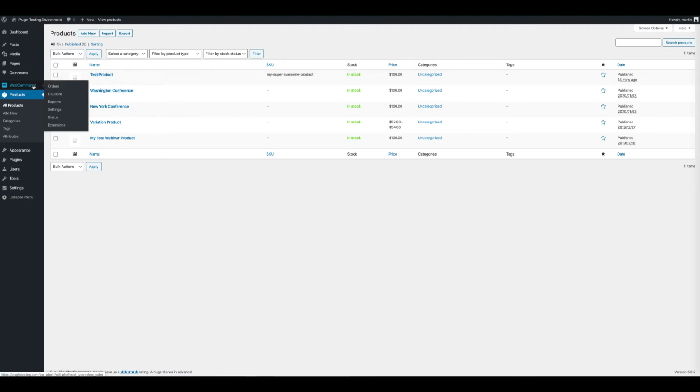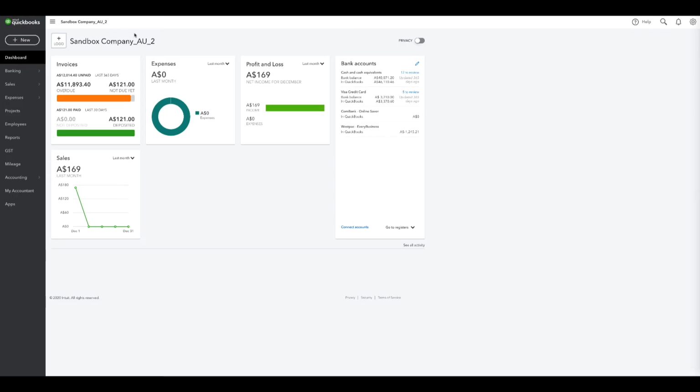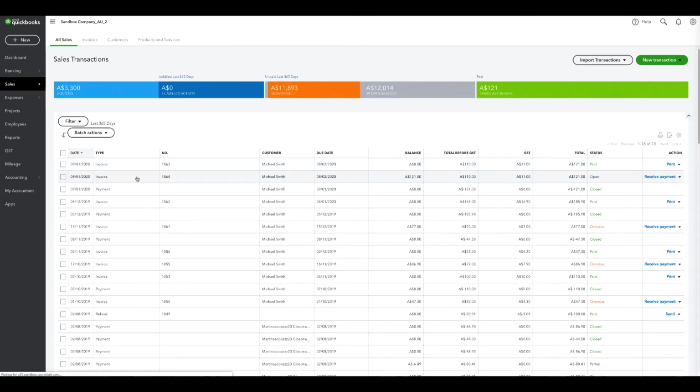And if I go to WooCommerce and Orders, you'll now see that the order I've created is now showing in the back end. And you'll see that automatically an invoice has been created in QuickBooks with a number 420. Let's check that out now. I'm now in QuickBooks and I'm just going to go to Sales. I'm now going to open the invoice.